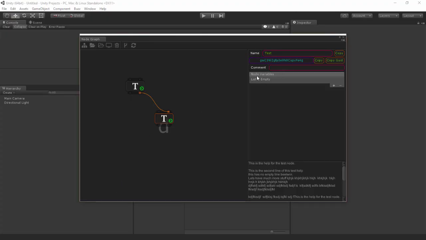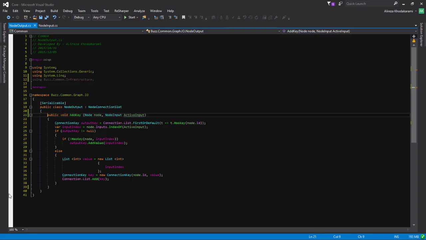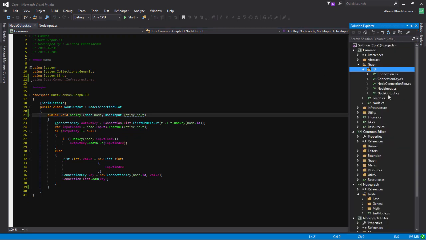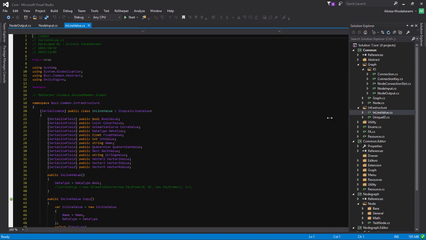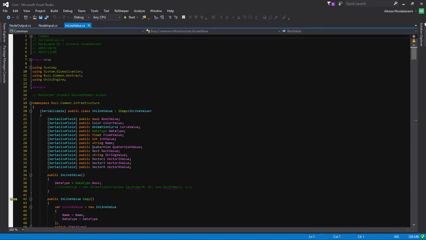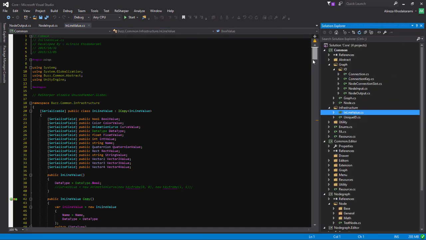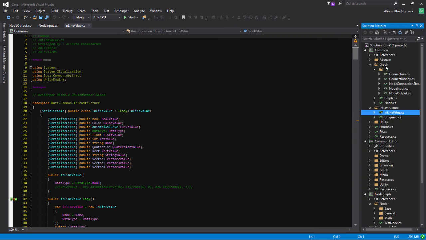Already I have this metadata list that is dealing with that much overhead, and I'm really hating it. So I'm trying to get rid of it. At least in chapter 2, I will think about something for it. But here is the thing: if I can, I want to have different types of values here as input and output slots. So for that, I will open my infrastructure inline value just to have a reference and pin this.